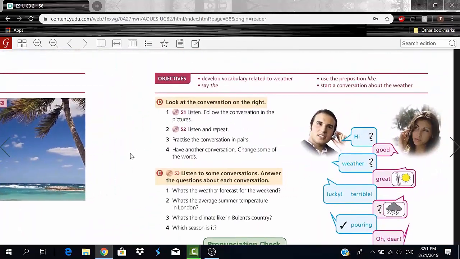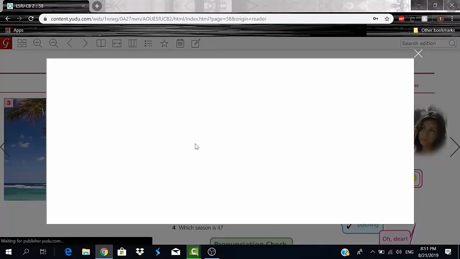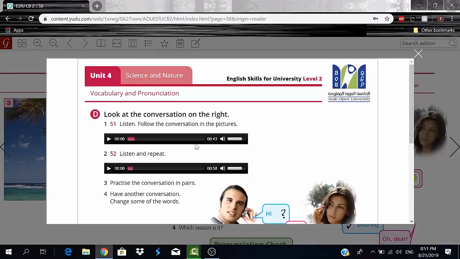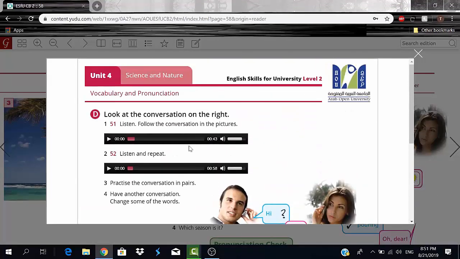Here we have exercise D. Look at the conversation on the right. This is going to be mostly listening. Let me open this. Listen and follow the conversation in the pictures. I'm going to keep going with the pictures while you listen. Then I want you to pause the video and practice this conversation in pairs. Use a similar topic or the same topic, but switch it up. Talk with your friends, with your family members, whoever you're with right now, and try to have a conversation with them. Here you go.